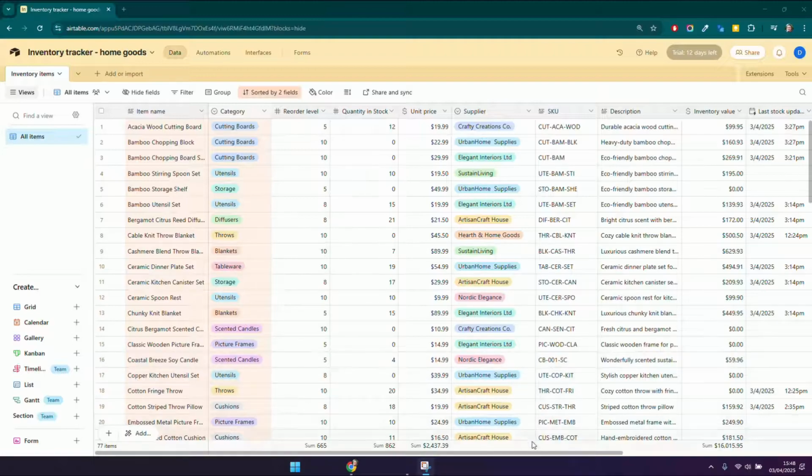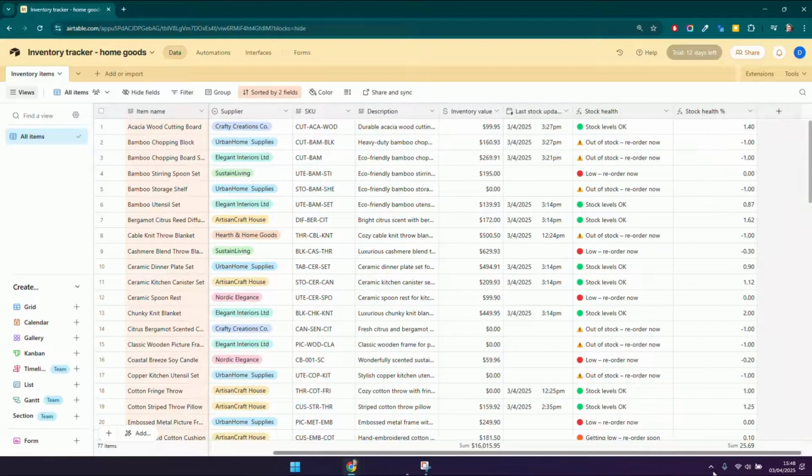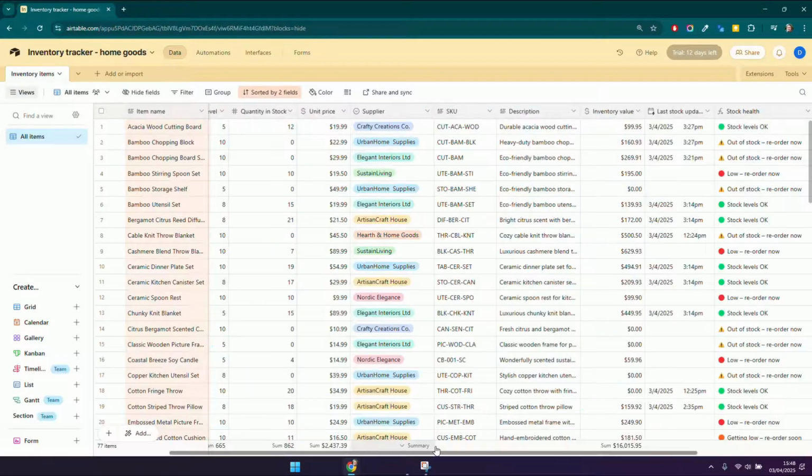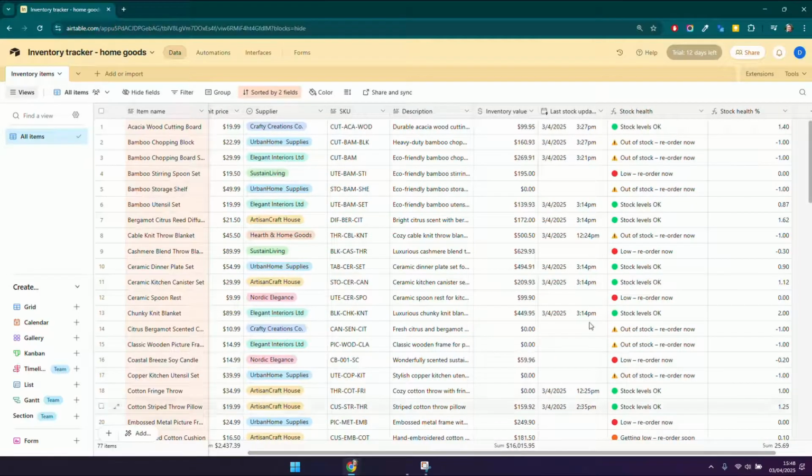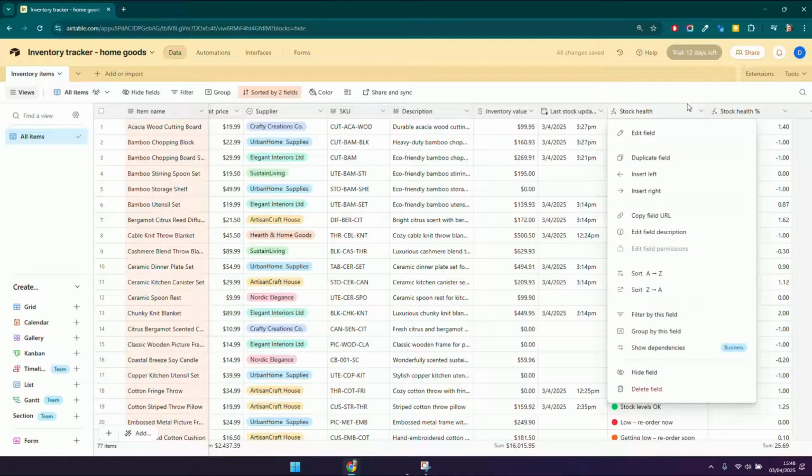The other thing I want to draw your attention to is this field called stock health. And stock health has a little formula behind it. The way this works is it will read that value for quantity in stock and reorder level, and it just uses those to generate these values. Let me have a little look behind the scenes at the formula here.